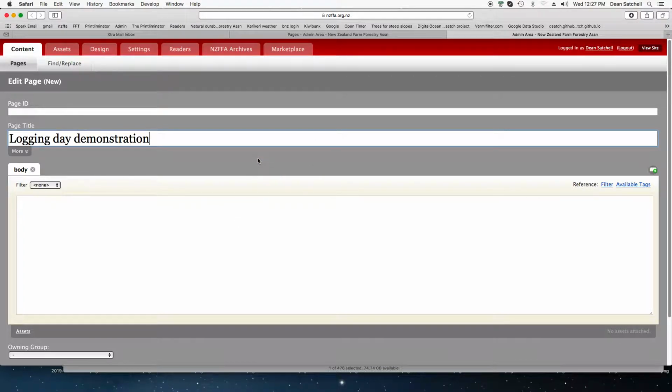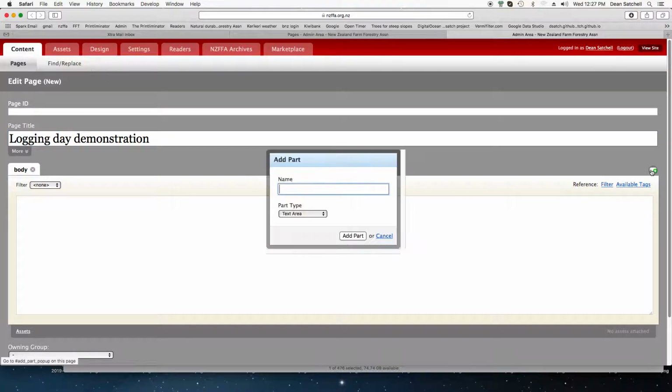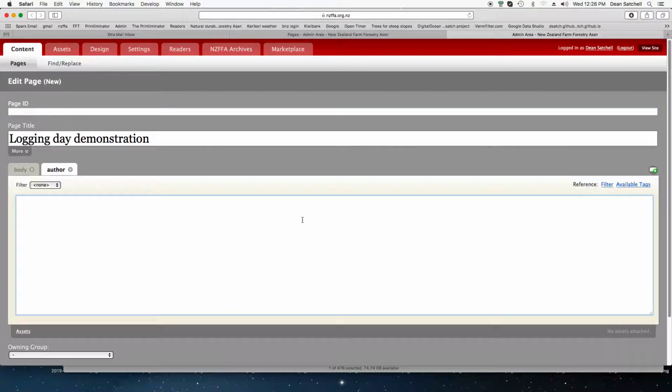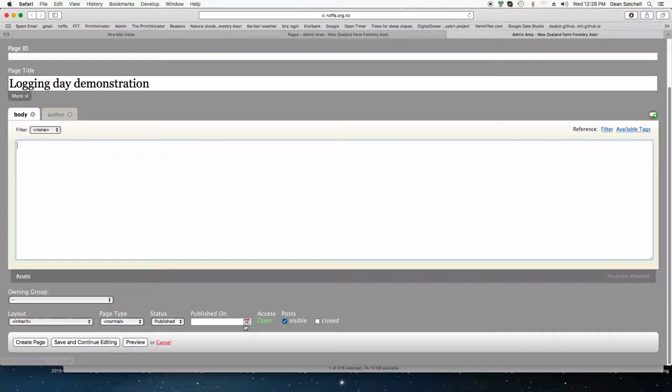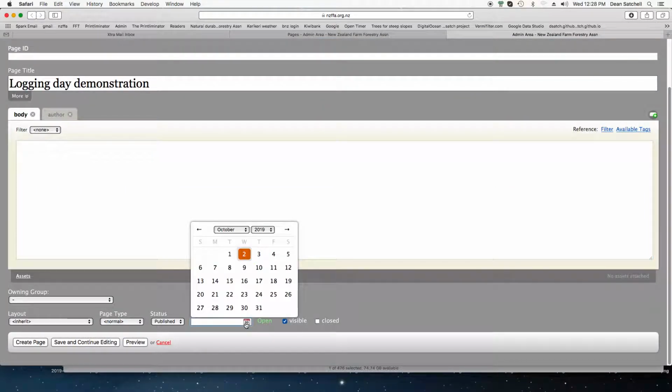Title, author, add part, so that's here. Publish date, make sure that this is the same publish date as the magazine that we have the article from.